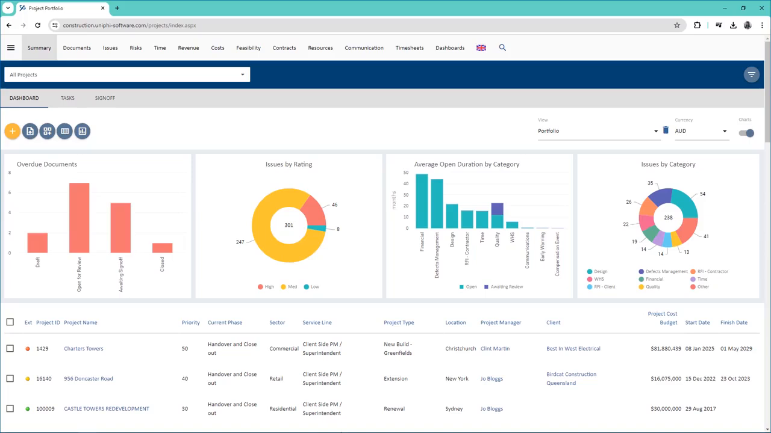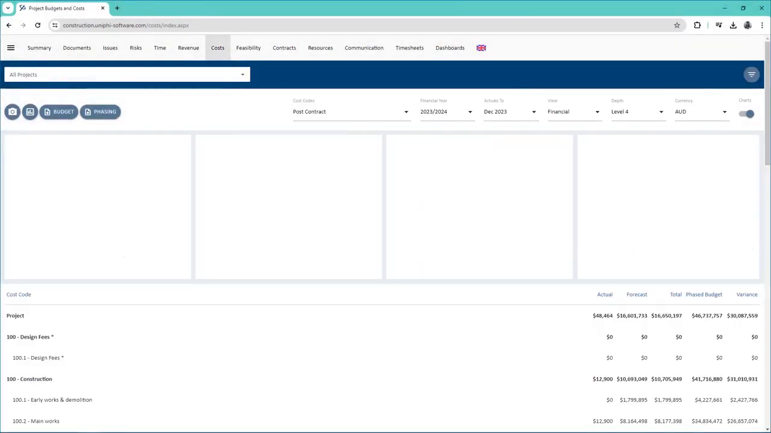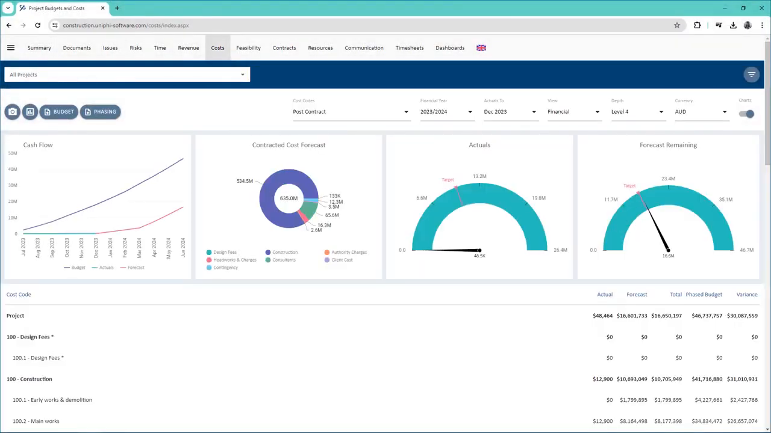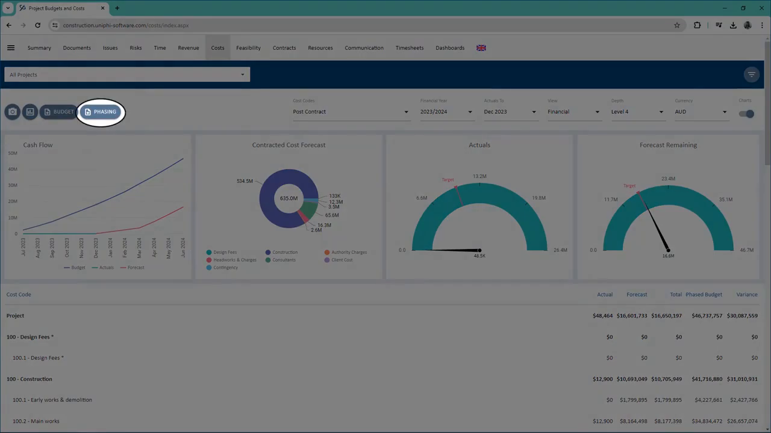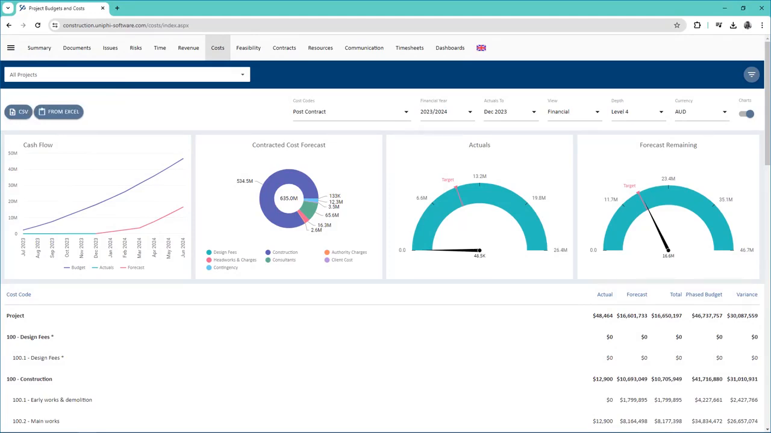This video will show you how to import project actuals from Excel using our unique copy and paste feature. First, go to the cost or revenue module, depending on what type of actuals you want to import. Press the Upload Phasing button and select the Excel option.